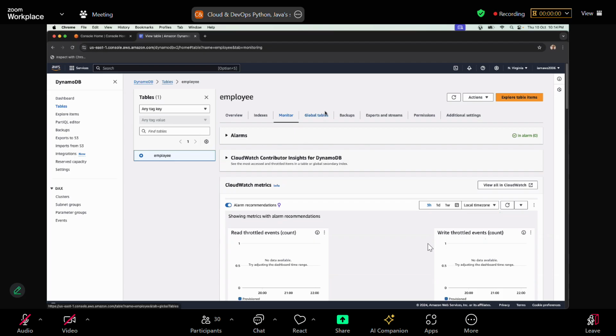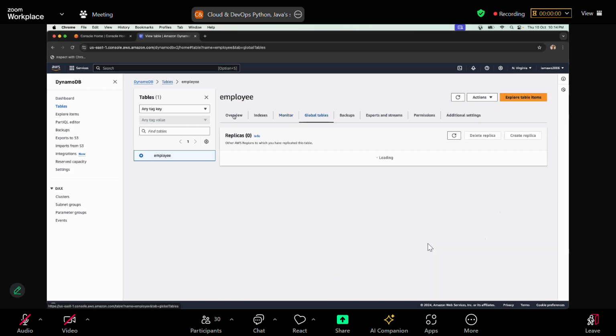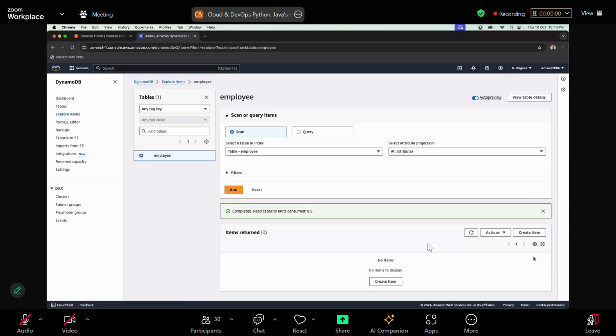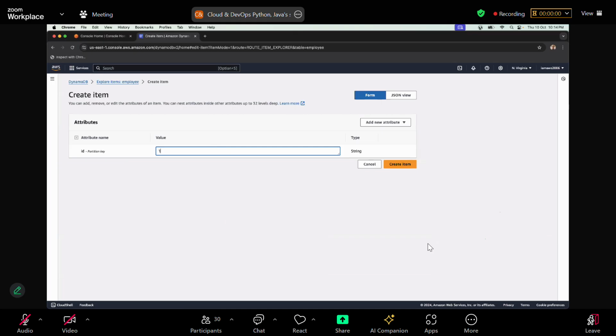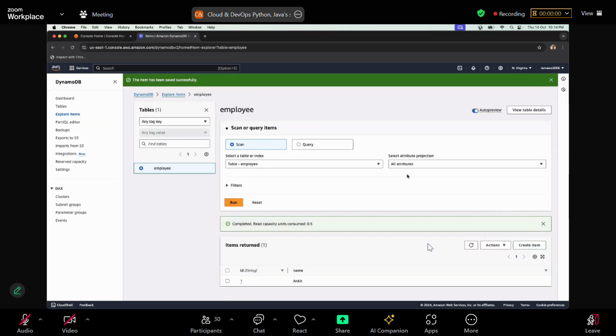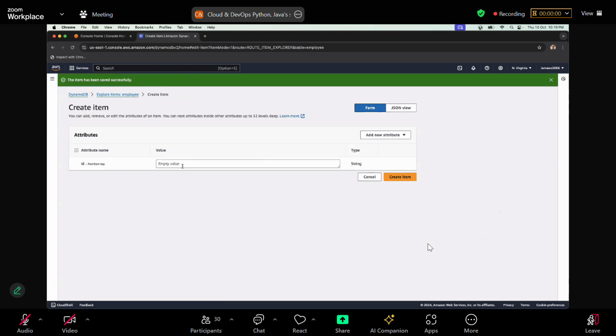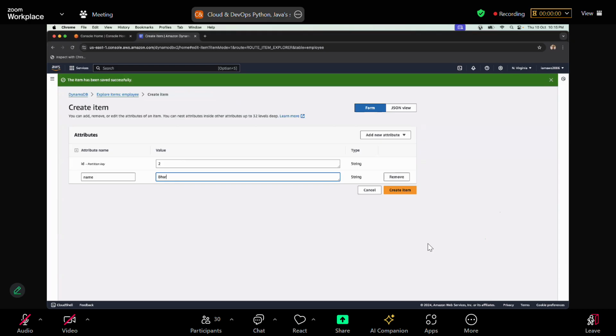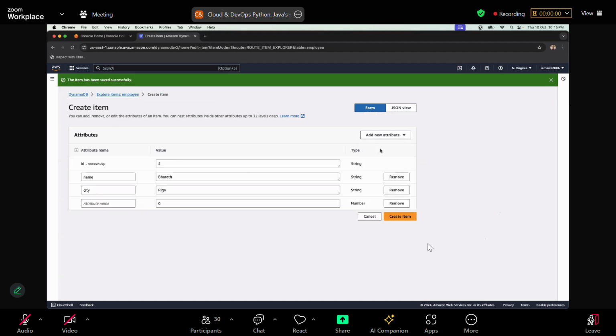We'll very quickly talk about a few things, like if you want to add anything inside the table, very easy. Click on create item, add, like I am saying, ID is 1, and let's say name over here is Ankit. I click on create item. You want to add one more thing, click on create item, ID is 2, and let's say name is Bharat, and let's say city is Riga, and let's say salary, which is a number. Salary, let's give him 100,000, and maybe currency.